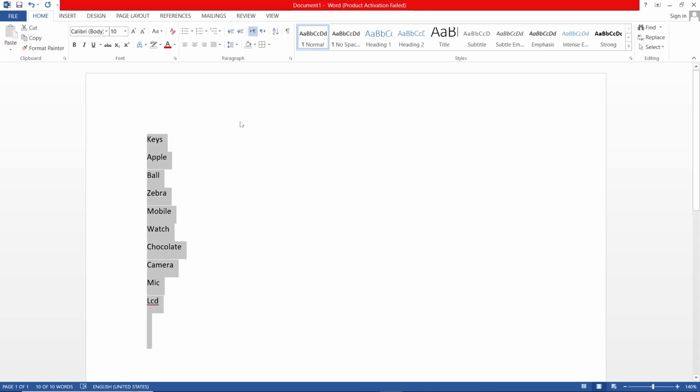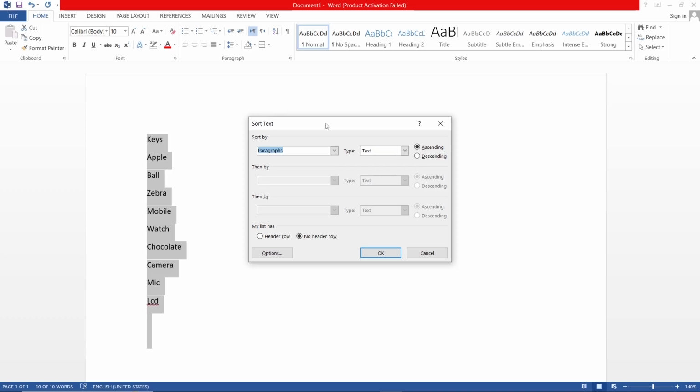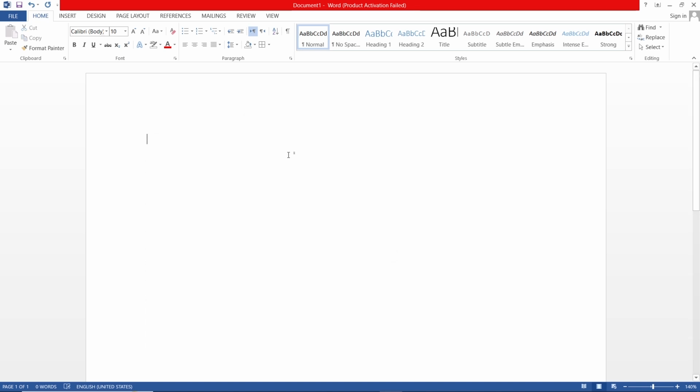If I select that, there is an option known as sort. If you want to sort the data, you can go for ascending or descending. Let me apply the descending option and hit OK.